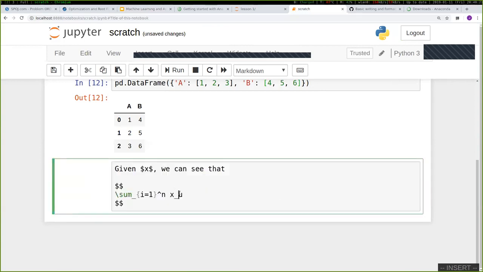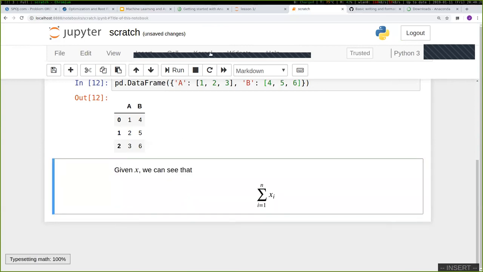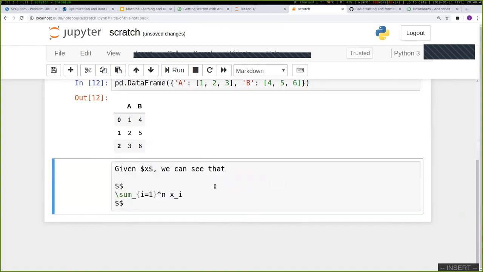You can see the underscore one, the sigma, the sum of i from 1 to n of x_i, the sum of x_i for i equal 1 to n. So that's how we represent that in LaTeX and in a markdown cell in Jupyter.